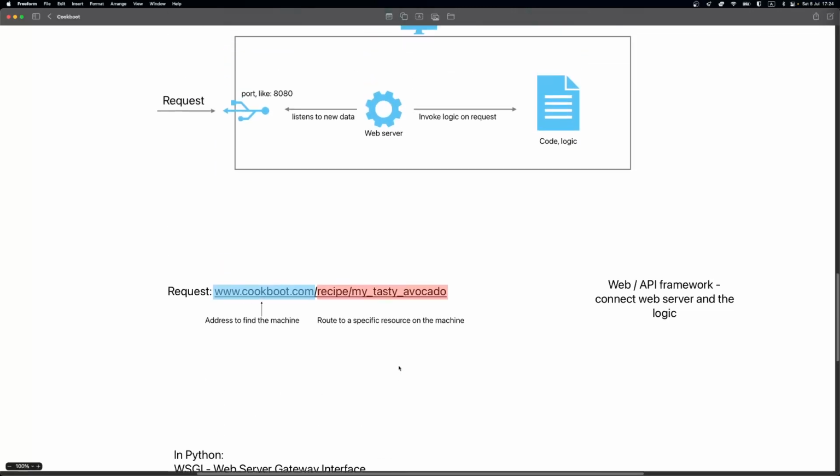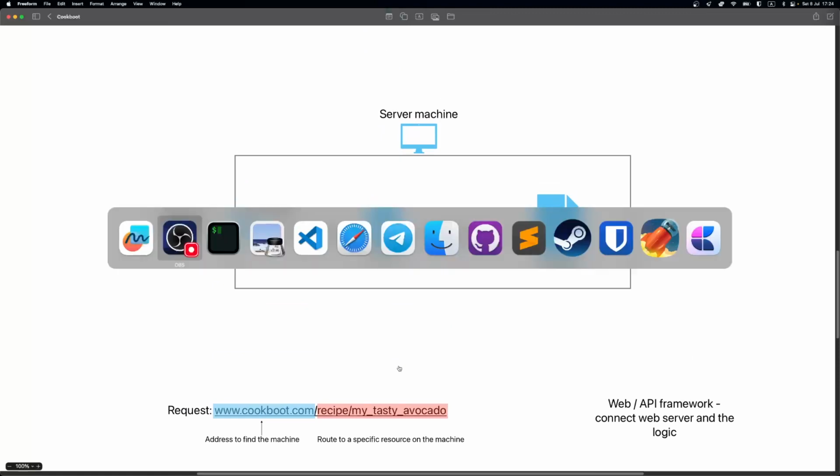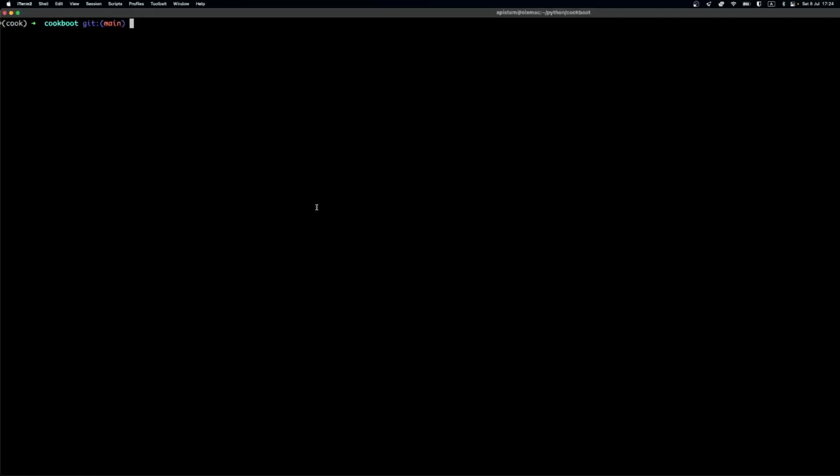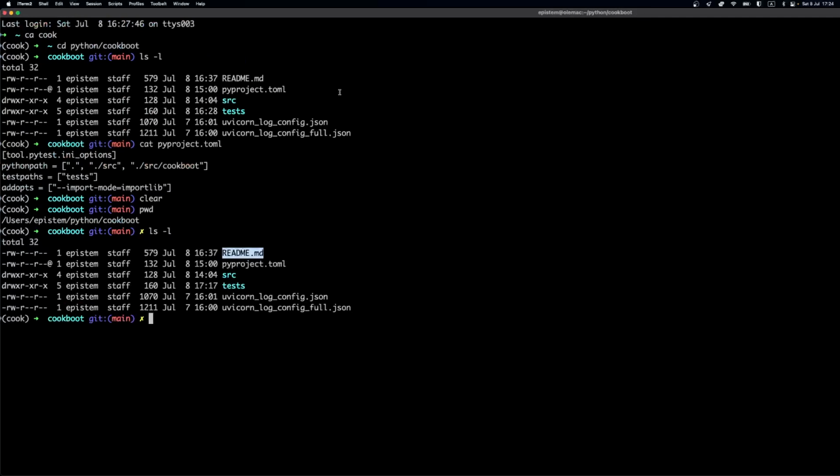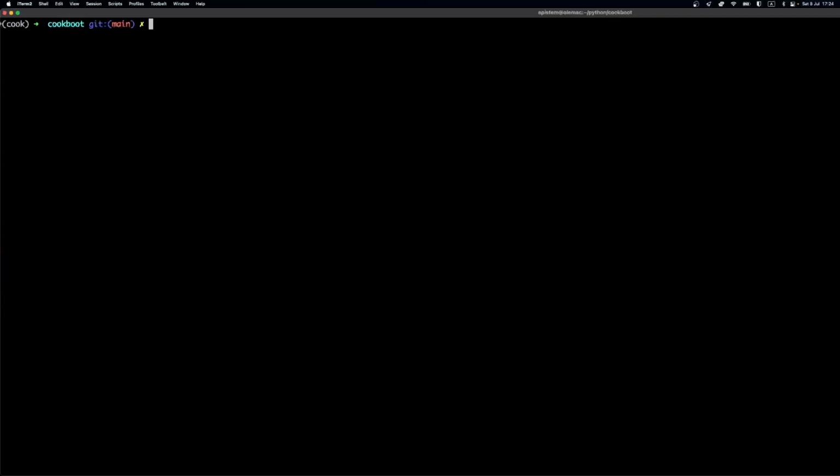Today, let's talk about the project setup and structure. For this, let's use the terminal. I'm currently in the root folder of my project, and this root folder looks like this. Let's make it a bit bigger, and let's clear and repeat.